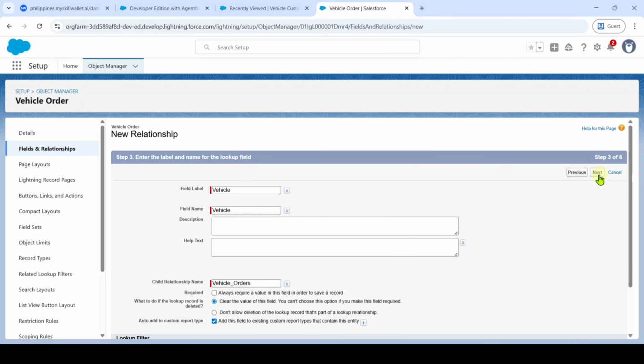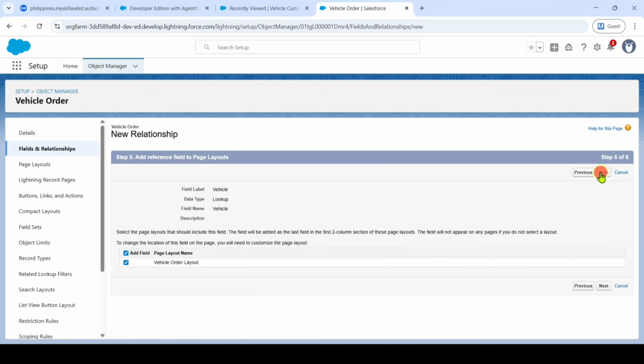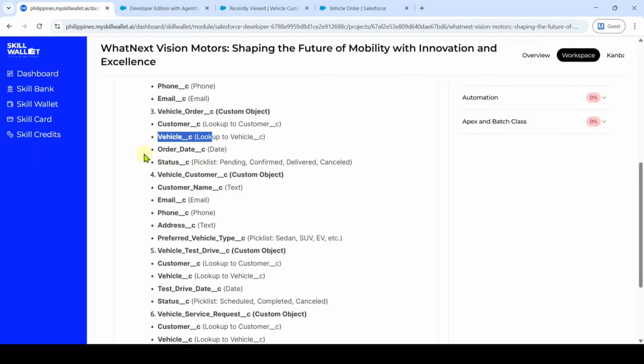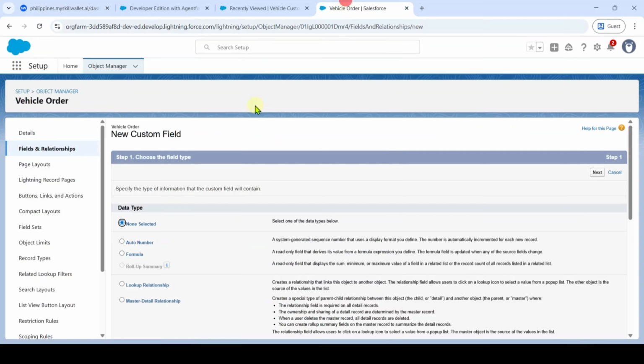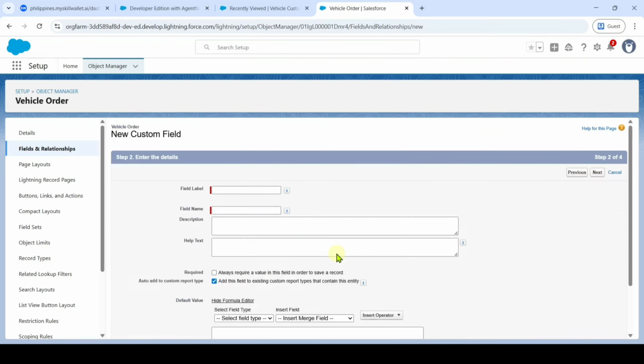Leave it as is and then click next. Click on next button until you find the save and new button. And the next field we need to create is order date field. So here select the data type as date and then click next.